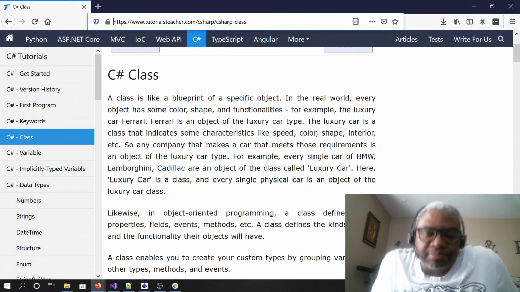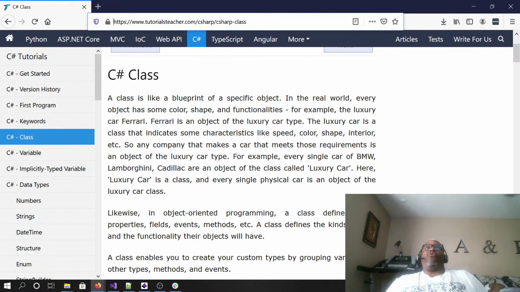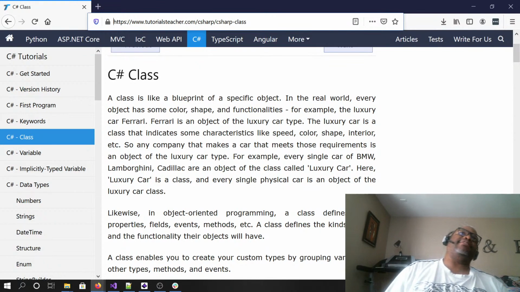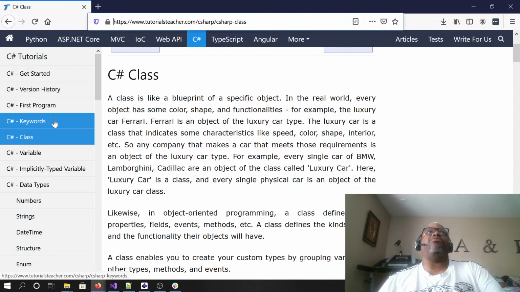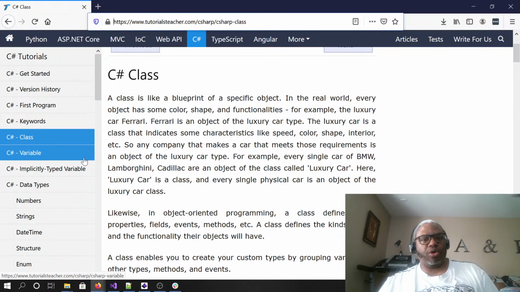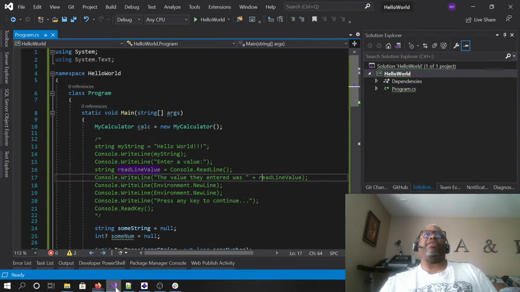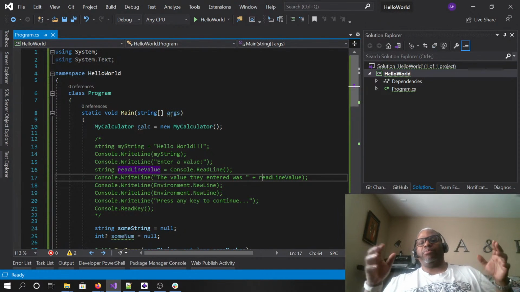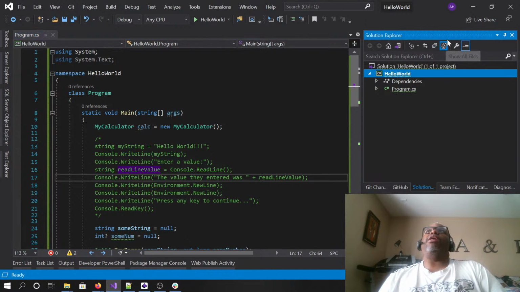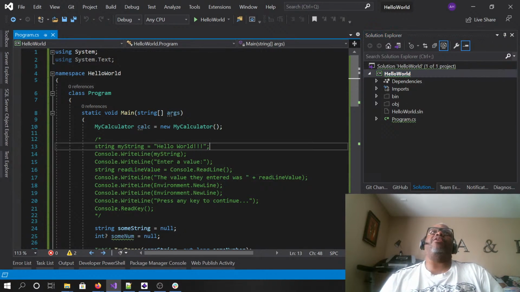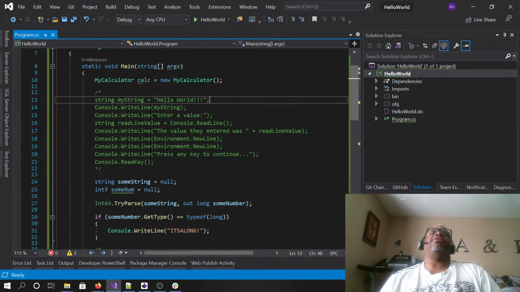So today we are going over classes. Yesterday we kind of went over keywords. We wrote a quick little Hello World program, and we've got the program here. I'm on a different computer in my bedroom this time. Last time I was downstairs. So let's go ahead and get started with today's lesson.